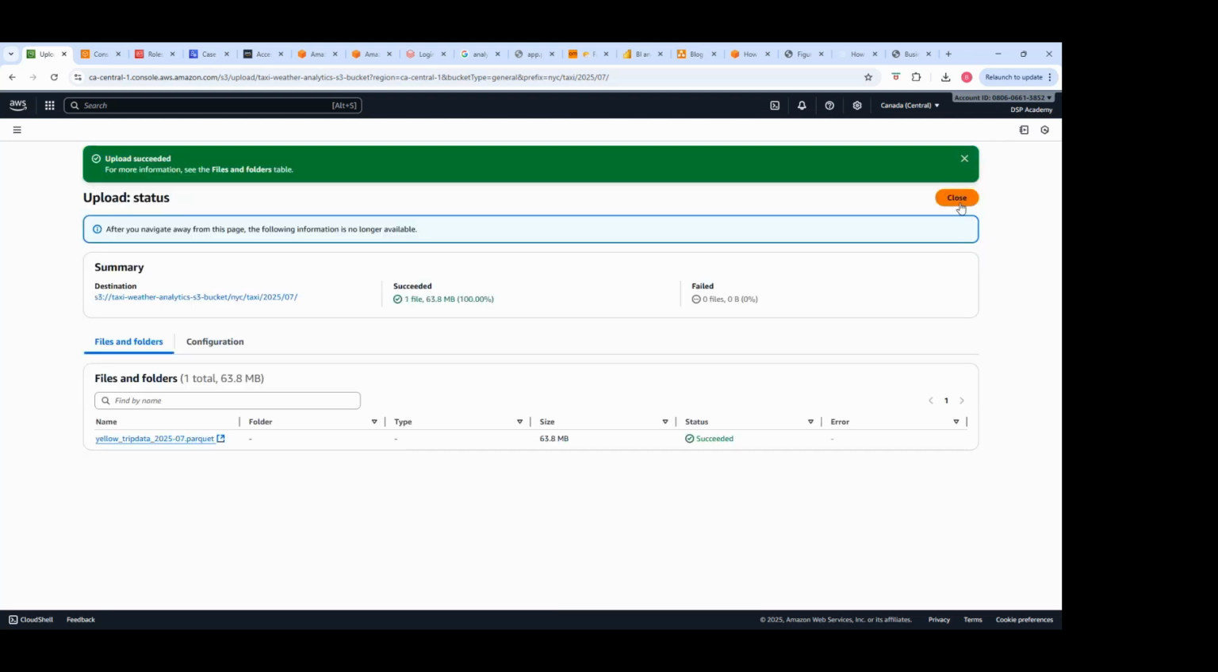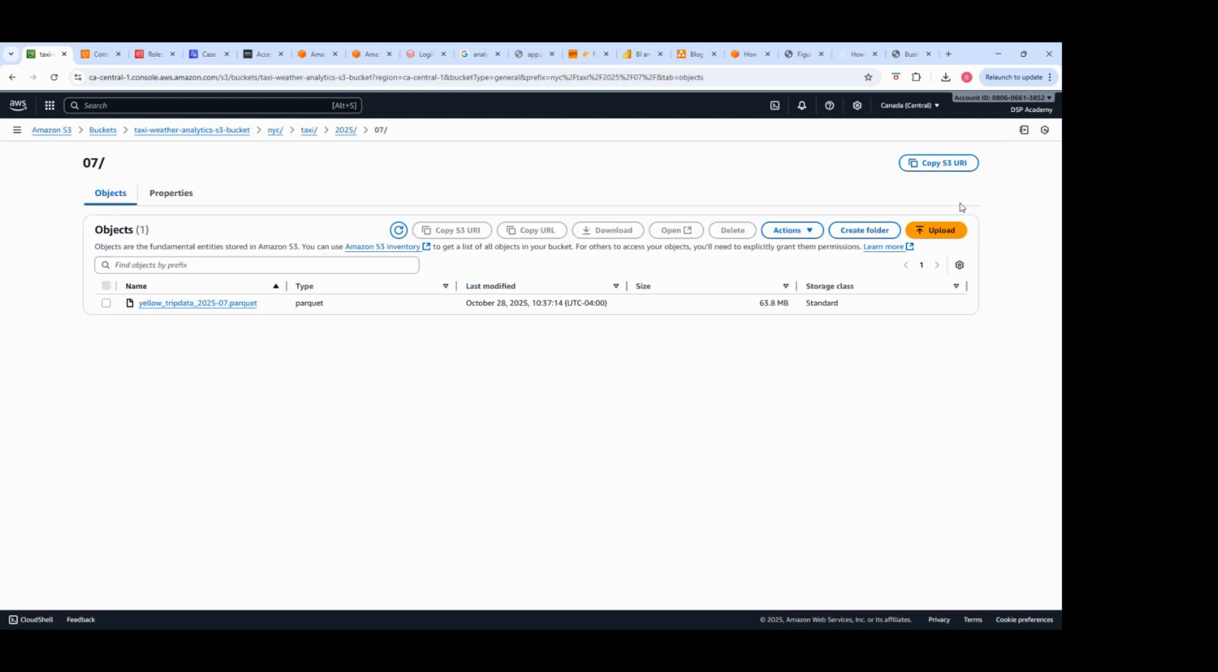Okay, beautiful. So we're gonna close that and check to make sure we have the file. Awesome, we have the file. So that concludes our first ingestion. Now this is the first one. I just want us to know how it works.